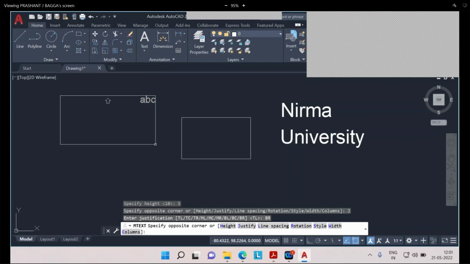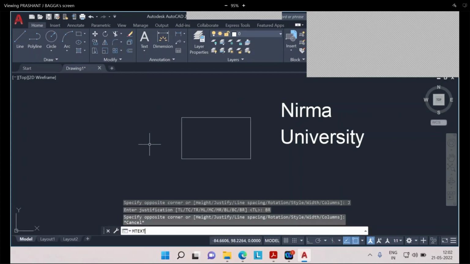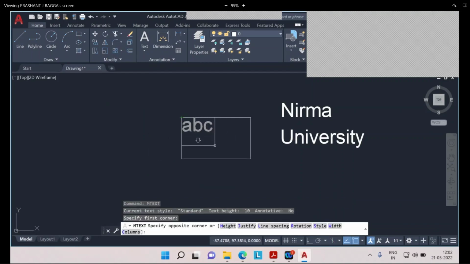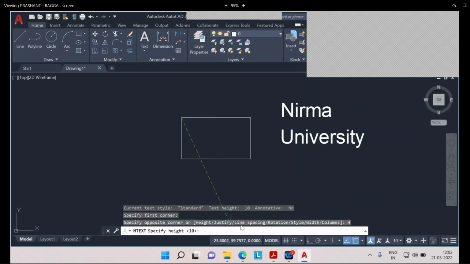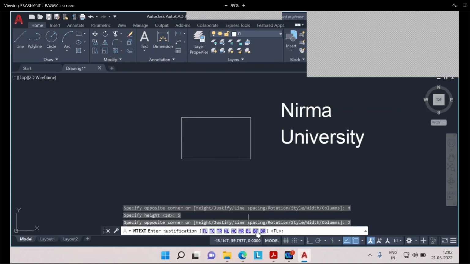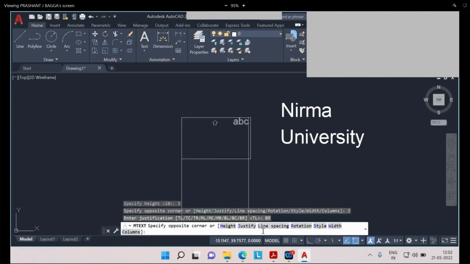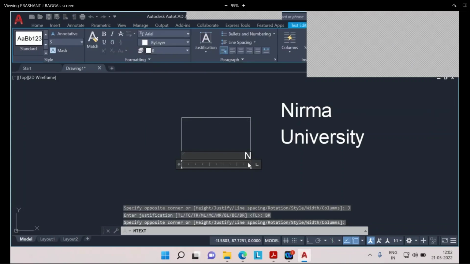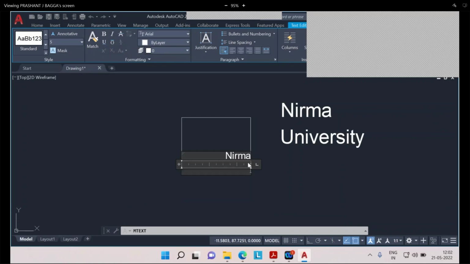Specify the opposite corner. Let me take this rectangle for reference. M text. Specify the first corner. So this is the first corner. Height: you specify height, so height specified is 5. Justify: the bottom right I will justify, and opposite corner I will specify. Now see, if I write down Nirma University, it is writing from the bottom and right side and going in the topward direction.